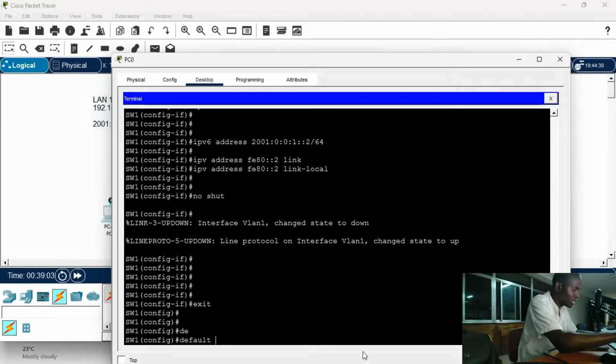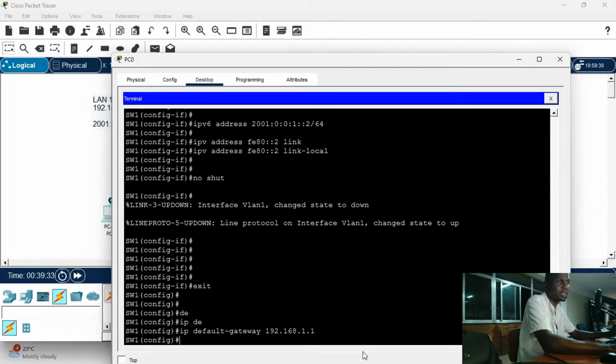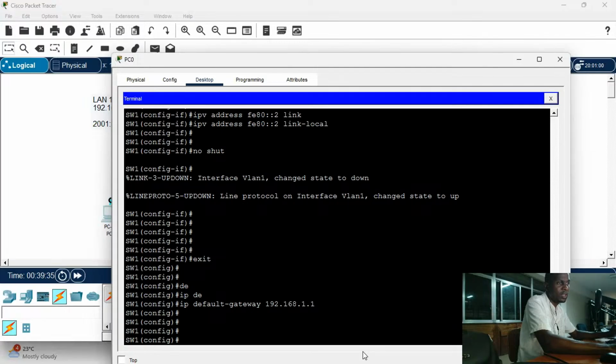Okay, so the default gateway, I will start with 192.168.1.1. That is the address that, sorry, supposed to be the default gateway, not just IP default gateway. So it's IP, then default-gateway like that. Then 192.168.1.1 and then press enter. So that is the default for the IPv4.